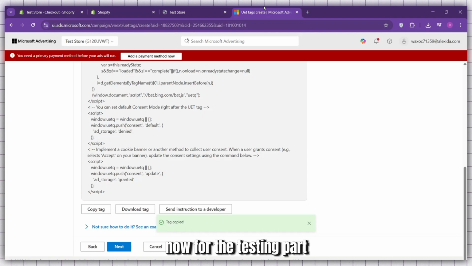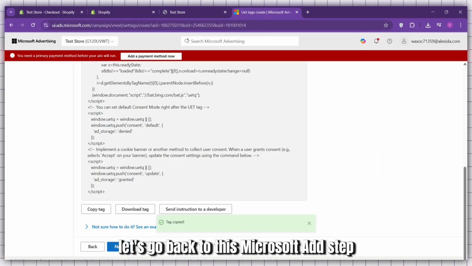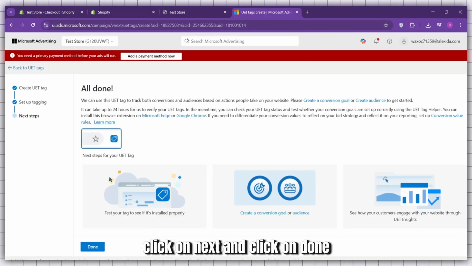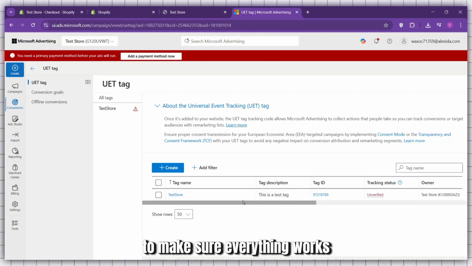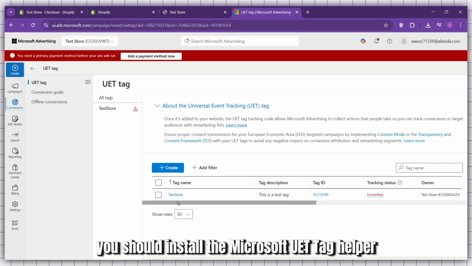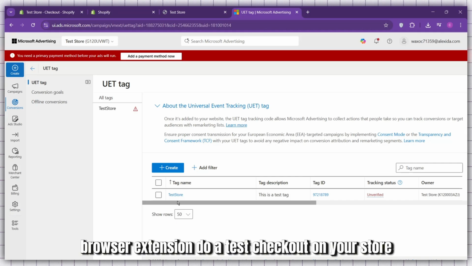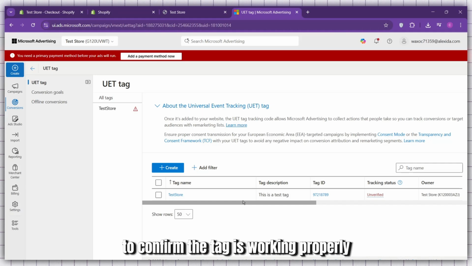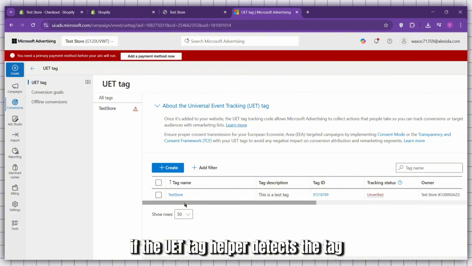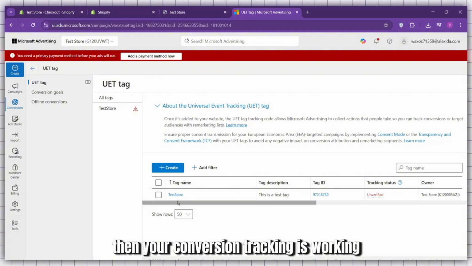Now for the testing part, let's go back to this Microsoft Ads tab, click on Next, and click on Done. To make sure everything works, you should install the Microsoft UET Tag Helper browser extension. Do a test checkout on your store, and on the Thank You page, open the extension to confirm the tag is working properly. If the UET Tag Helper detects the tag, then your conversion tracking is working.